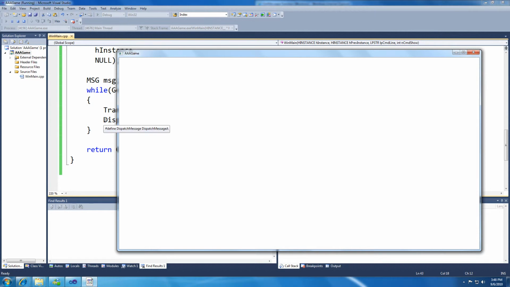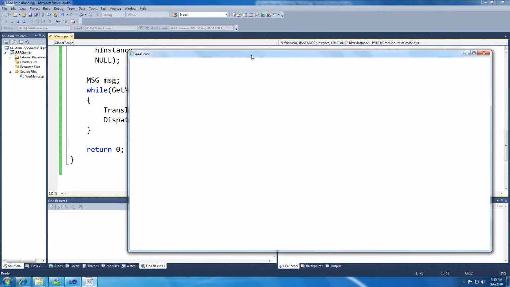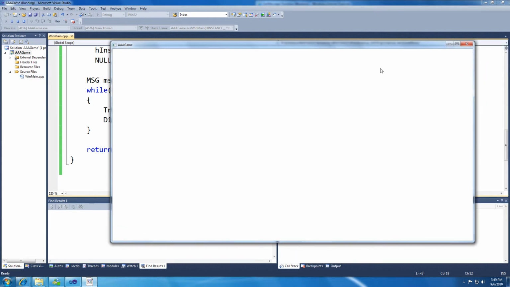In fact, what dispatch does internally is it takes the messages directed toward the window and routes them to the window procedure that we set up in the window class that we pass into CreateWindow, and it calls it. We've passed in the default WndProc, so we're getting default window behavior.